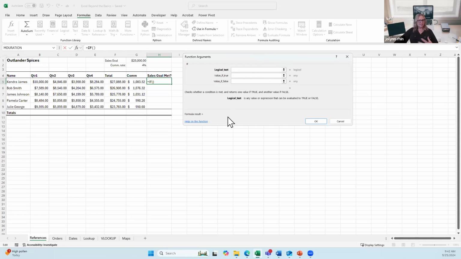And if I still need additional help on this, I can go to the bottom left and click on help on this function. It's going to take me straight to the Excel help on the Microsoft website and show me all of the arguments. It gives you examples of how to use it. I really like this. But I'm going to go ahead and put in my logical test where I want it to look at F5 to see if it is greater than or equal to G1.